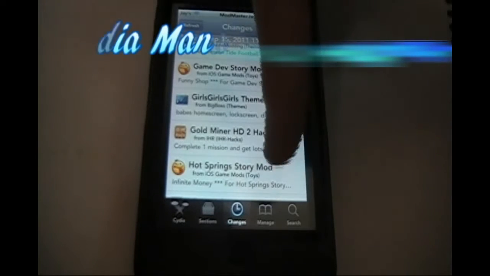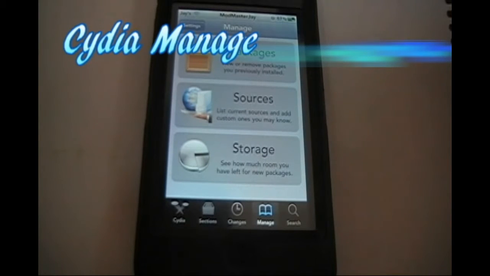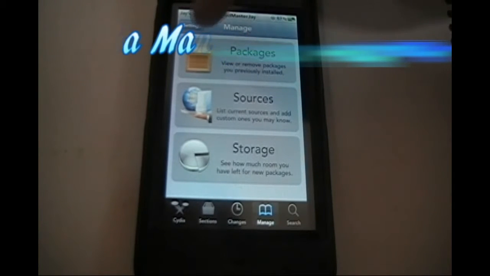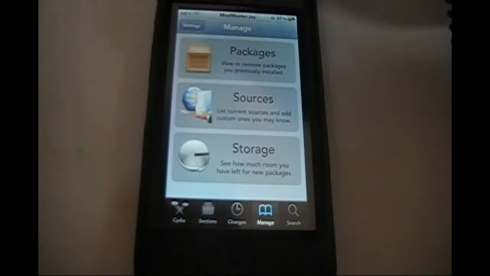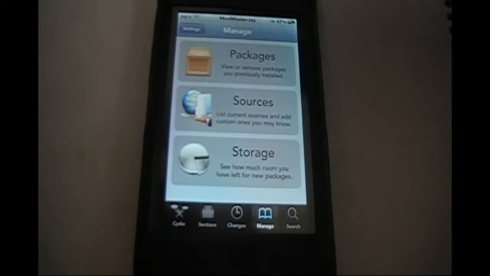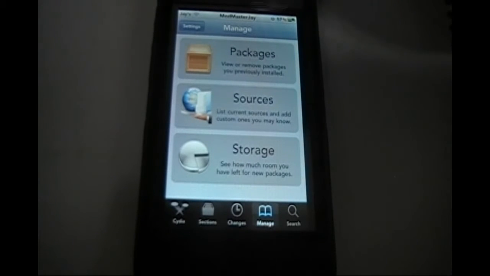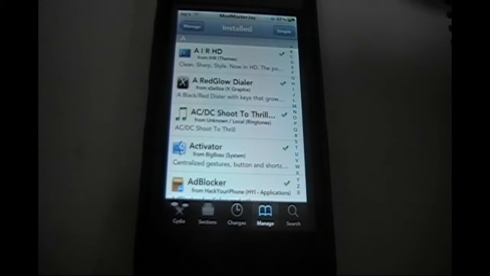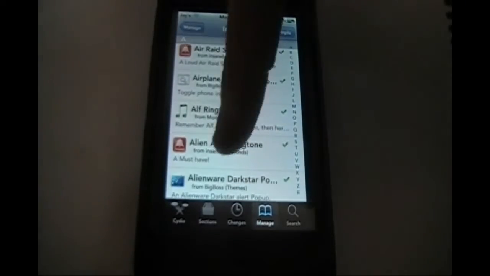Okay, so now let's move over to manage, which is a pretty vital one. This is where all your packages are kept that you have installed from Cydia, and the sources that you'll need to get the packages for Cydia for free. Otherwise, there are some packages that you have to buy from Cydia. So let's start off with the packages here. We'll pop in the packages. This is everything that I have installed. It's all checkmarked, what's installed.